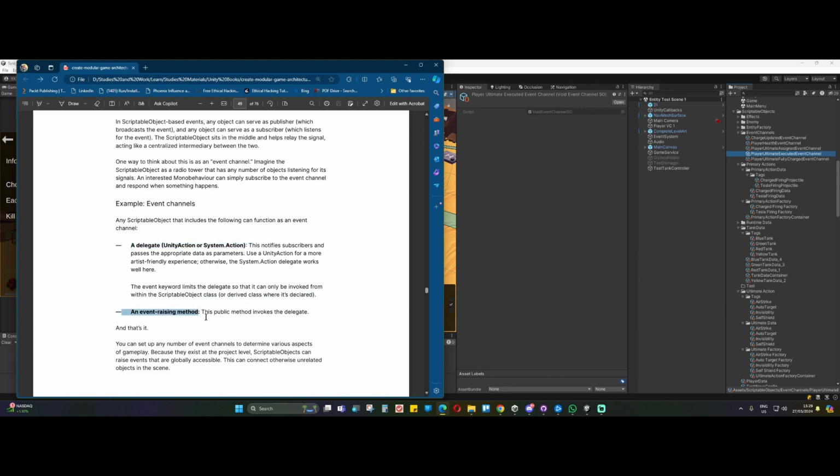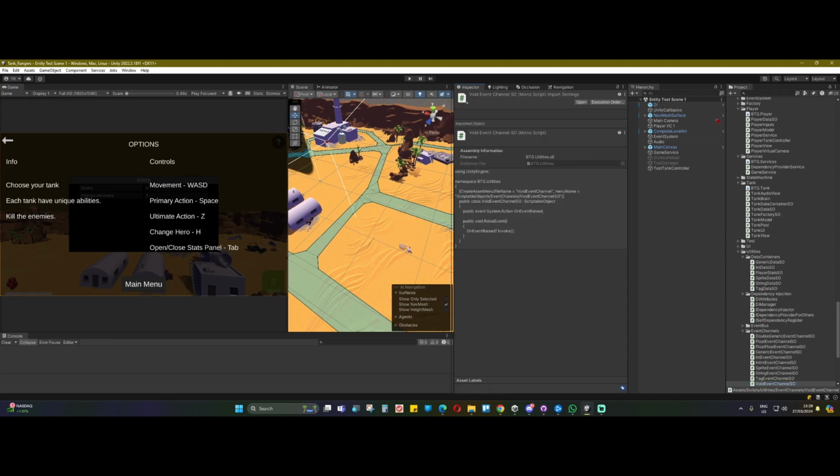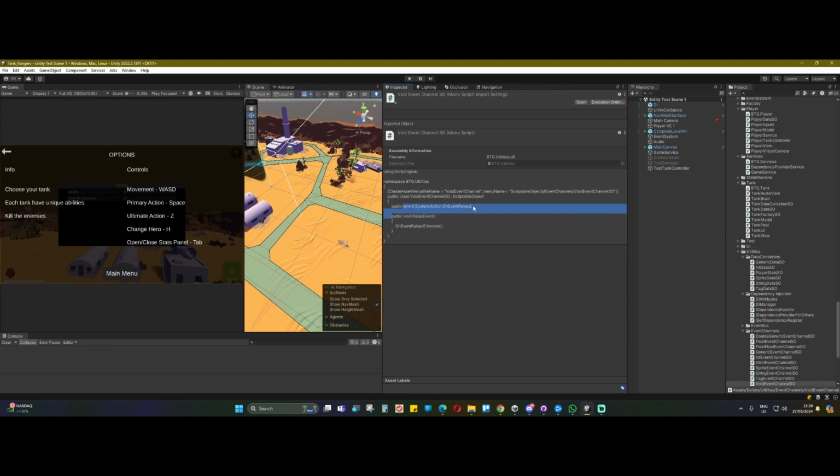Okay, it has an event raising method. So let's see the void. We can see that it has an event, and then it has a method to raise the event. A publisher will call this method, and the event will be raised. The listeners will listen to this event. Okay, that's how it works.